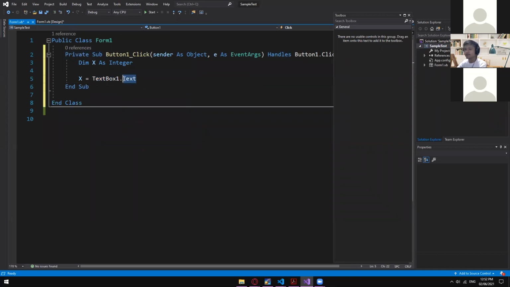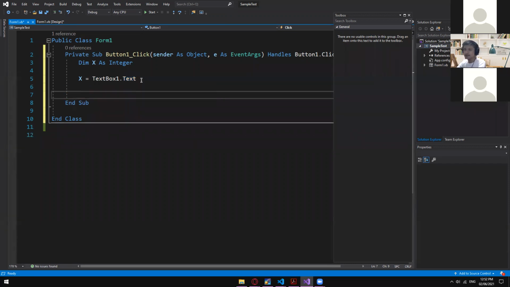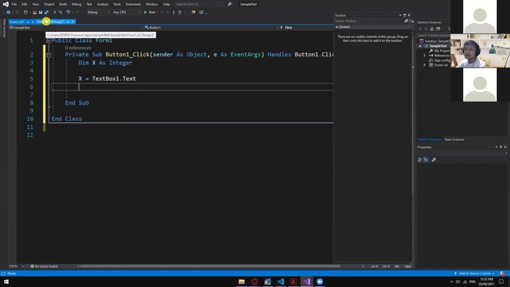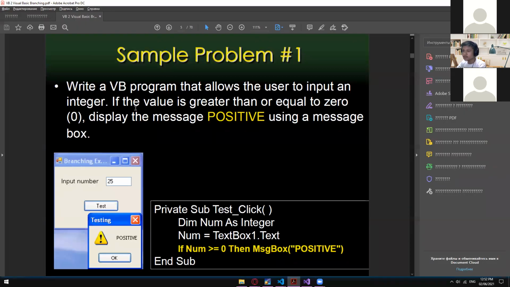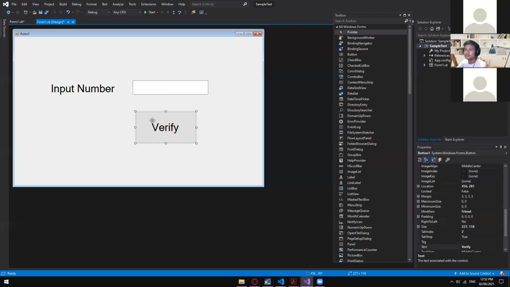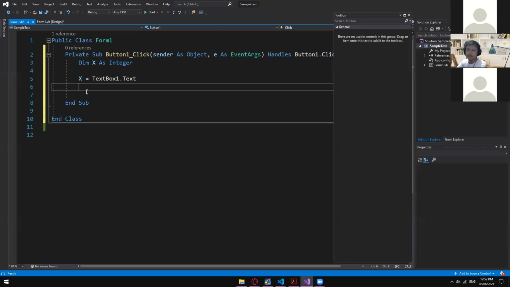So this is very important. This extension, that text right here, that's an indicator that this is a text box. Okay, and the next thing that we wanted to do is compare. So it says here, if the value is greater than or equal to 0, then display the message positive using a message box. Okay, so that's super simple.